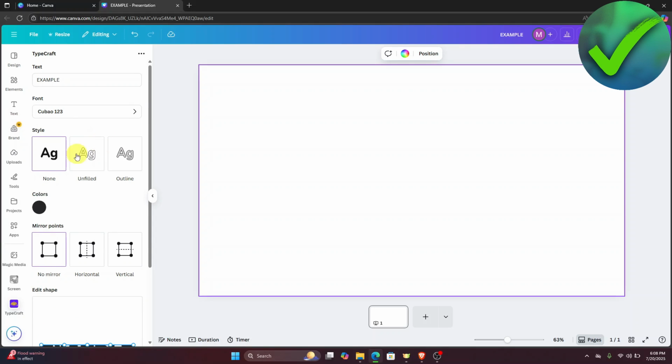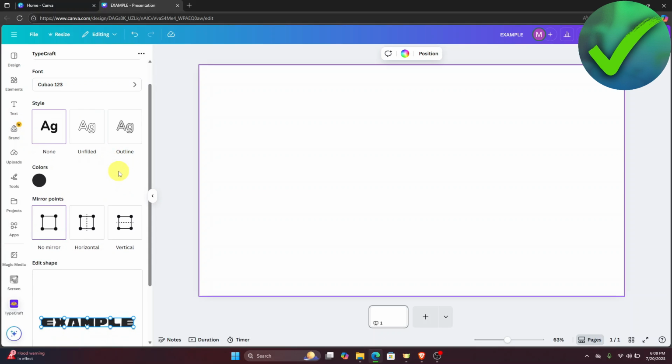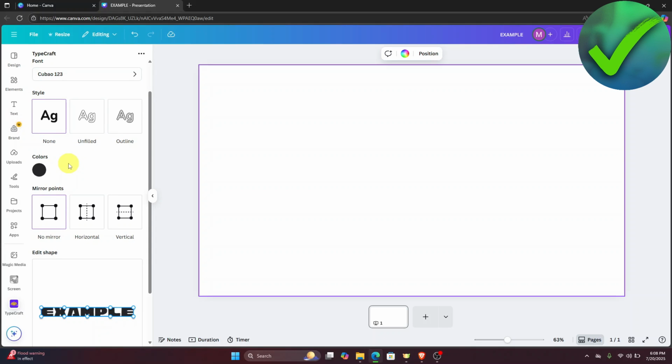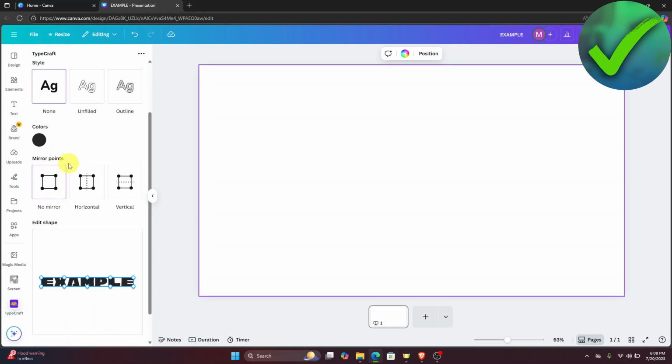And then once we are now done, you can also change the style. So you have none, unfilled, and outline. So I'm just going to leave it as it is. Same goes for the colors. So if you want to change it, it's up to you. Now, for the mirror points, it's also up to you if you want to edit it, but I will just leave it as it is.